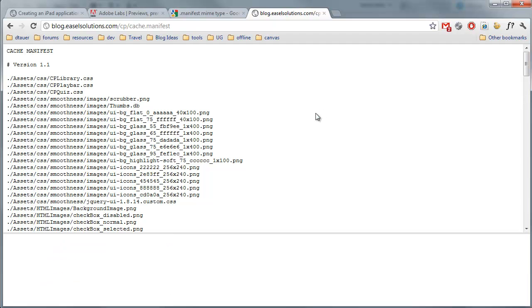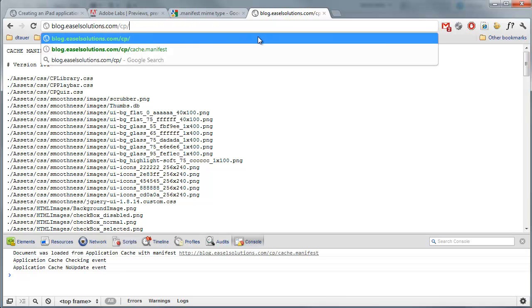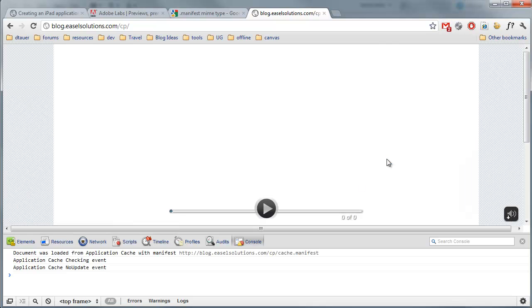If I hit F12, Google Chrome will reveal the console. This console shows you all the content, or it's a way of debugging websites that web developers use. If I go to my home page, or the page that has my content, you'll see that it will load in the cache from here.